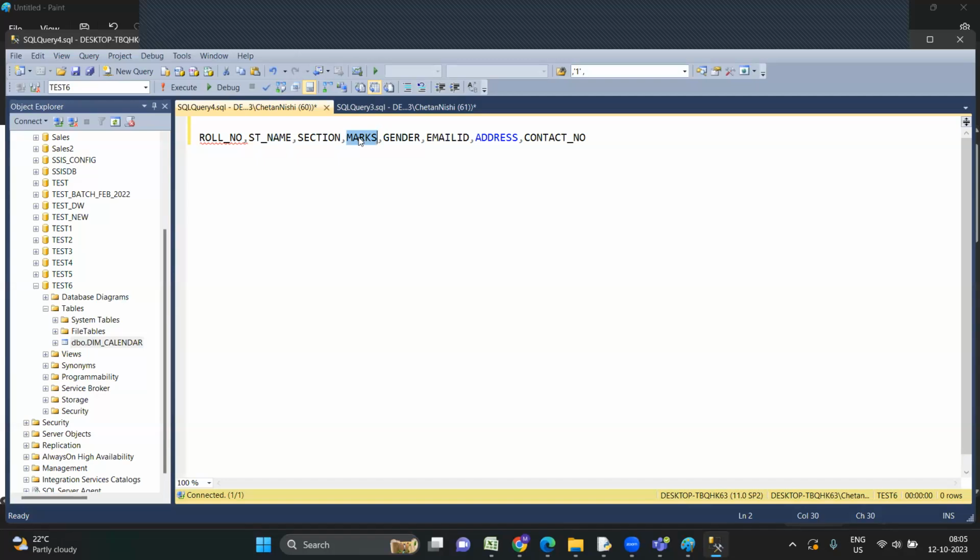Now the marks column. What type of data are we going to store? Numbers. So int data type. Depending on the data behavior, you have to decide the data type for your column, right? What type of data you are going to store for the particular column. Based on that, you have to decide the data type.